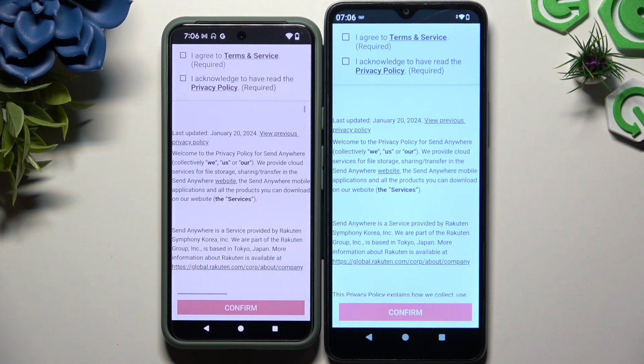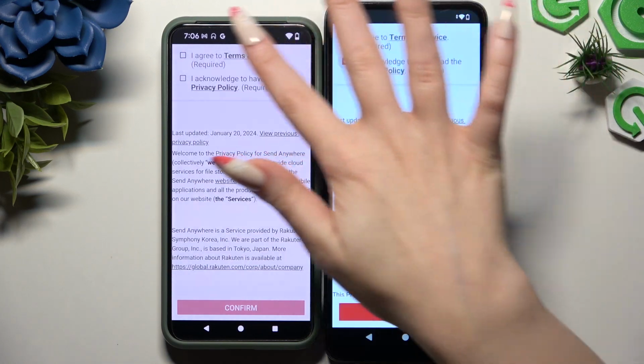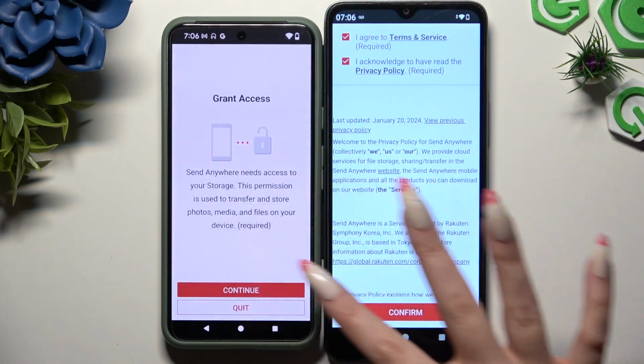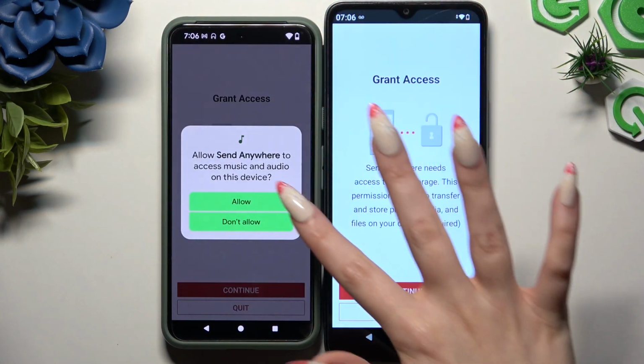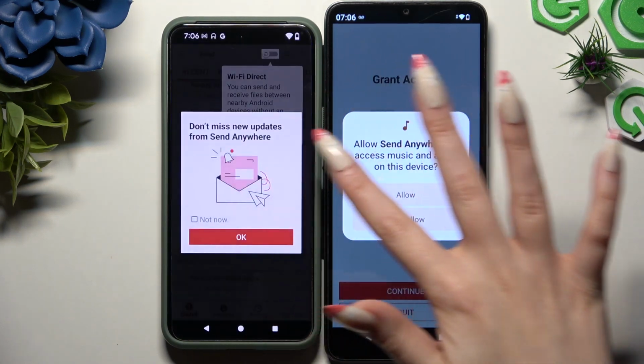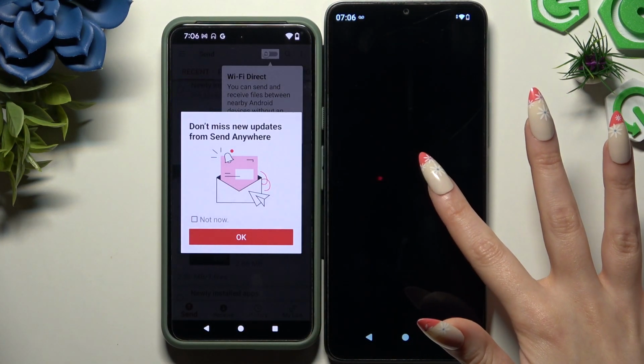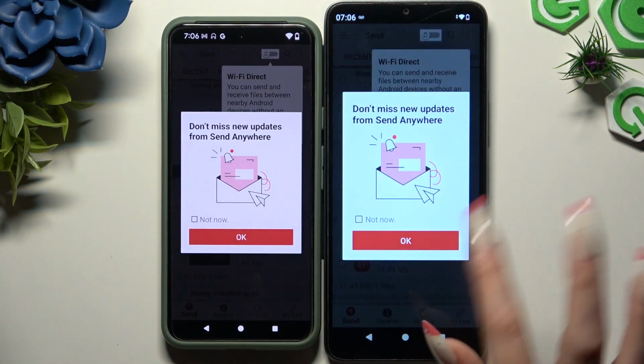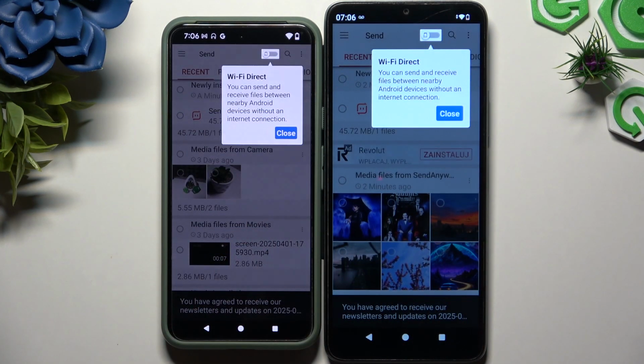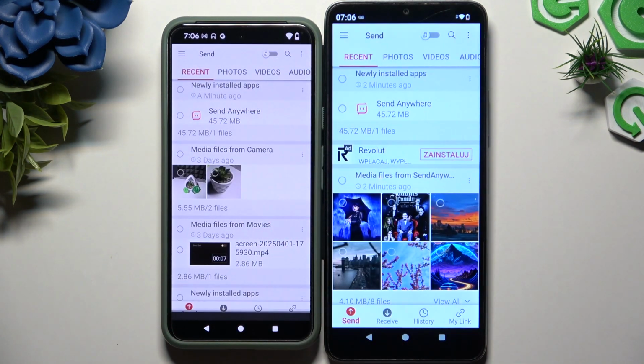Then tap on the same options in both to set them up. I agree and I acknowledge. Confirm, continue and allow. In this window about new updates, choose whatever you want to and hit your device's displays.